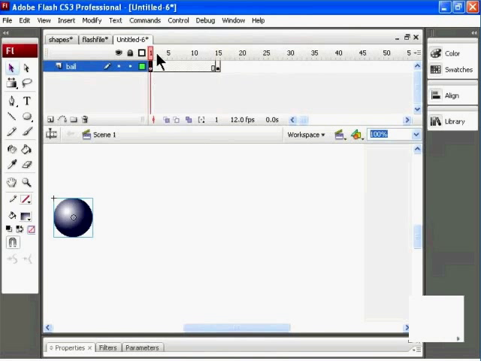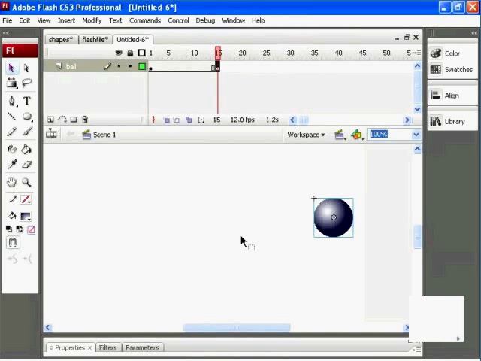The keyframe on frame 1 tells Flash where I want the animation to begin. I want the ball to be on the left side of the screen when we start. But by frame 15, the second keyframe, I want the ball to be on the right side of the screen. So I'm going to click on frame 15, and then I'm going to click on my ball and drag it to the right until it gets to where I'd like the animation to end.